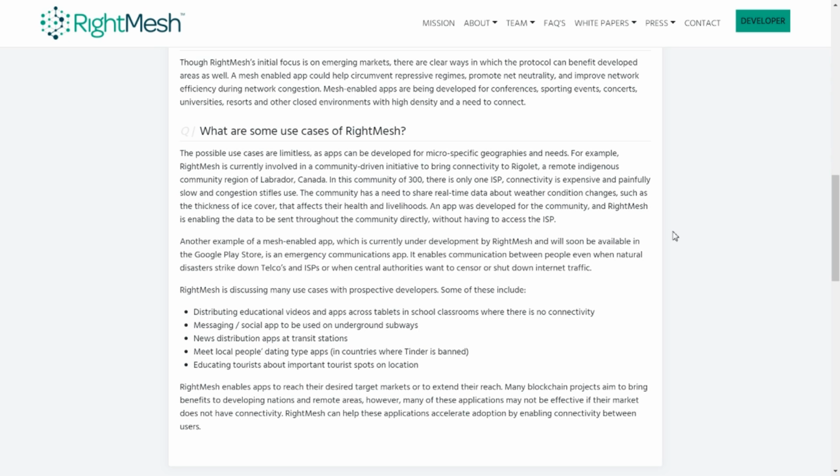And they say here they've got a remote indigenous community region of Labrador in Canada. 300 people. There's only one internet service provider, so connectivity is expensive and painfully slow, and obviously congestion stifles use. And we've all been there at some point in the past. And they really need to have an ability to share data about weather conditions and ice and things that will actually affect them in their daily lives.